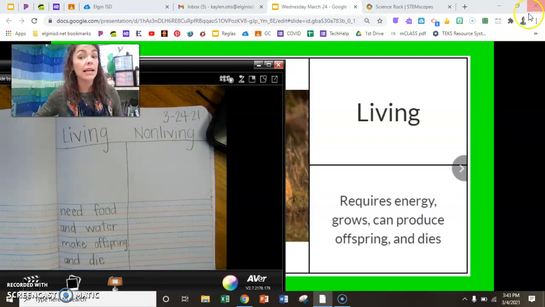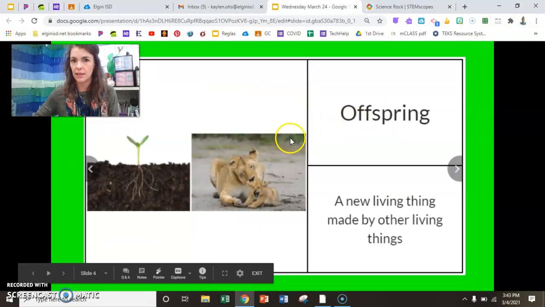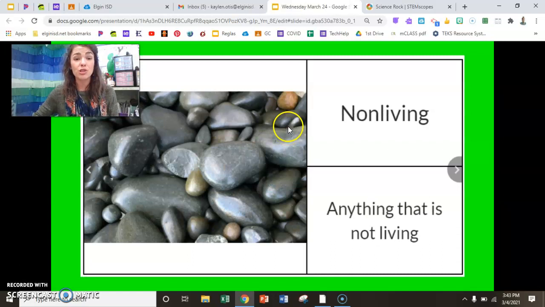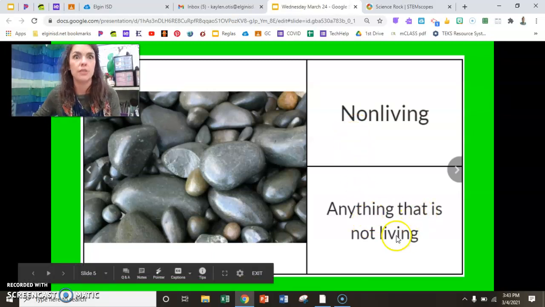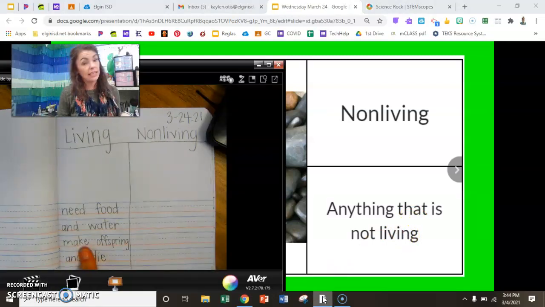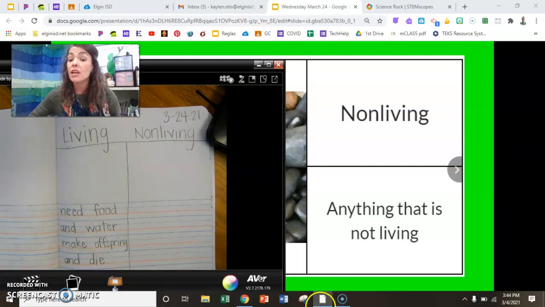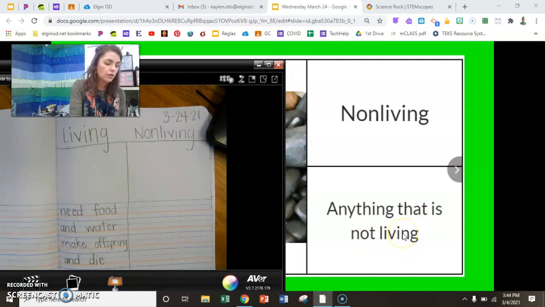Don't draw that line. Save your space to show me something you like in the video. But come over to our non-living side. What do you see here? Rocks. Non-living is anything that is not living. We don't need to write need food, need water, because these things don't need that. All we're going to write on this side is not living. Check out those two words.